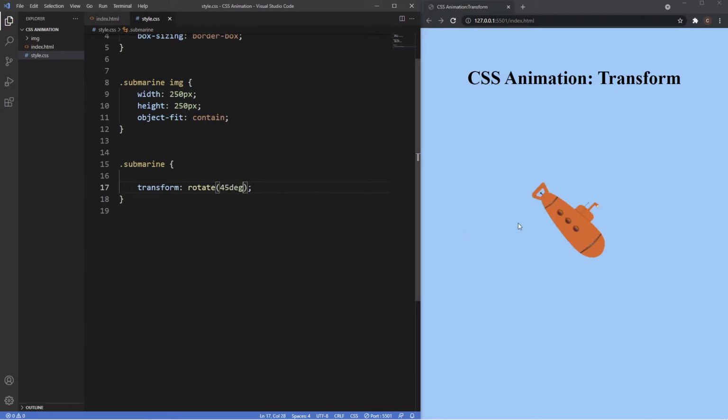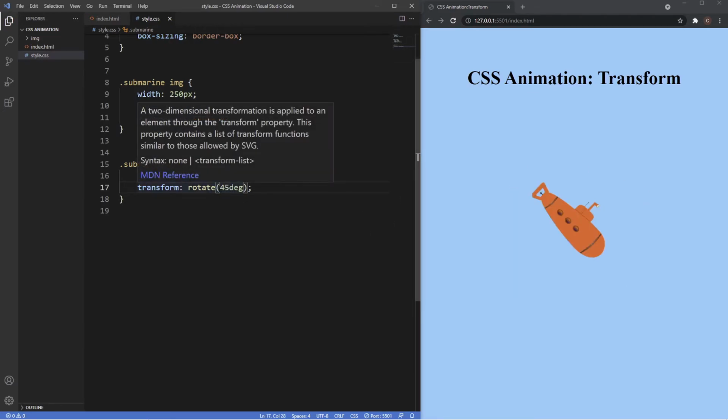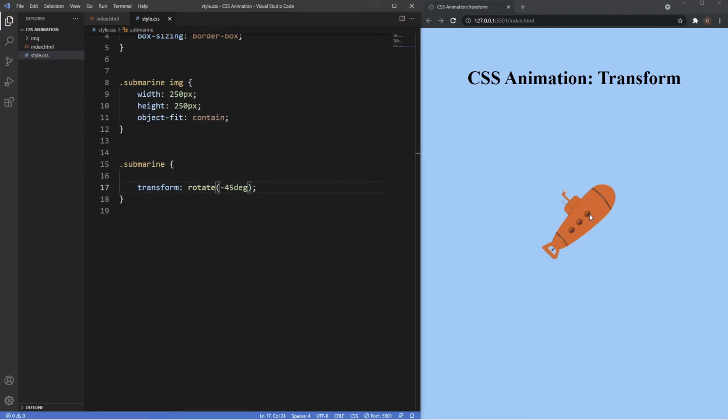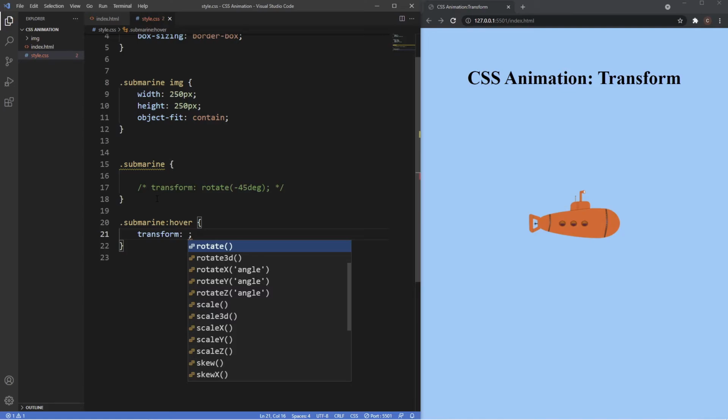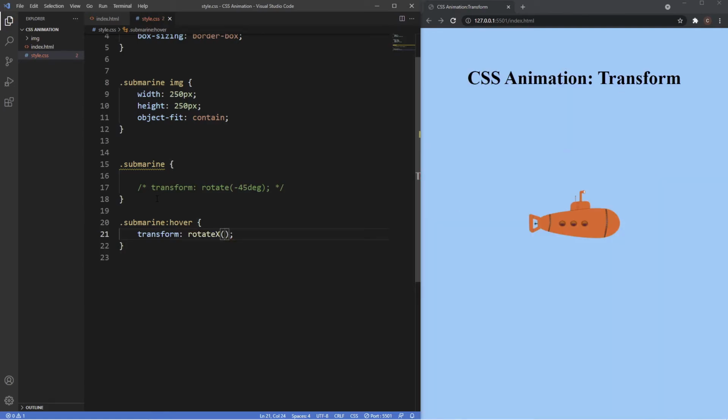And if we put in a positive number here, it will rotate clockwise. If we put in a negative number, it will rotate anti-clockwise. Now for 3D methods, you won't actually be able to see the 3D effect, but they are in fact rotating. Now to help us visually see this, I'm just going to comment this out and I'm going to apply this to a hover effect. So we're going to do submarine and we're going to say hover and we're going to say transform. And then we're first going to look at rotateX, so it's rotating on the X axis, and let's just say 45 degrees for this value here too.